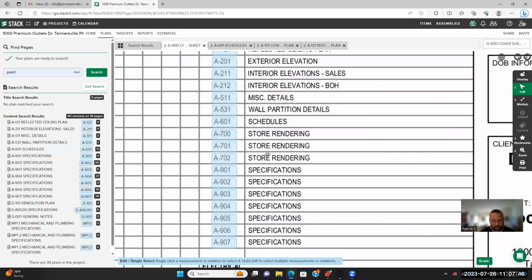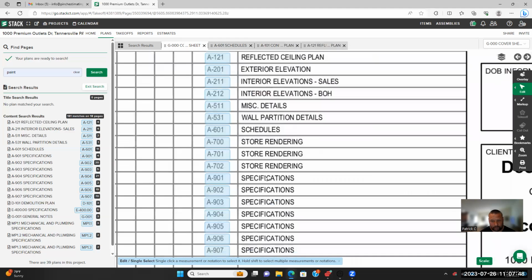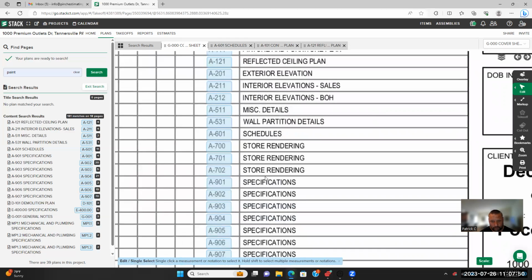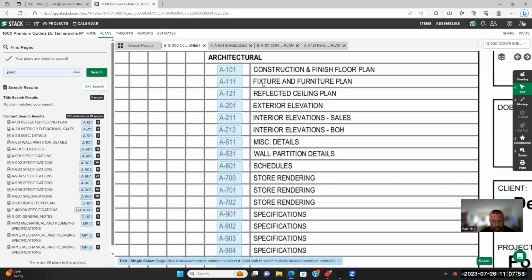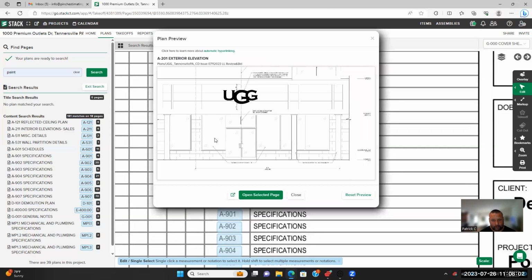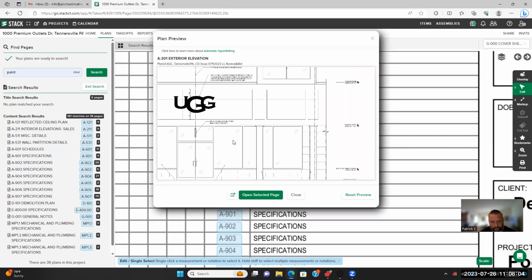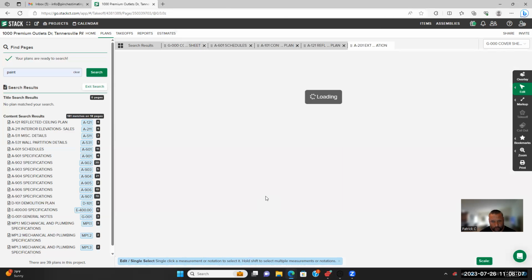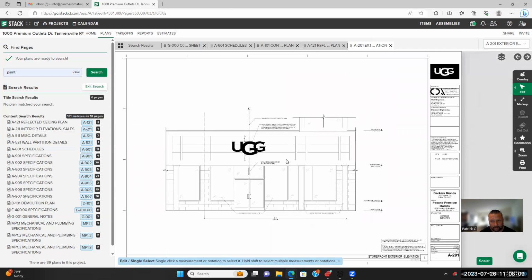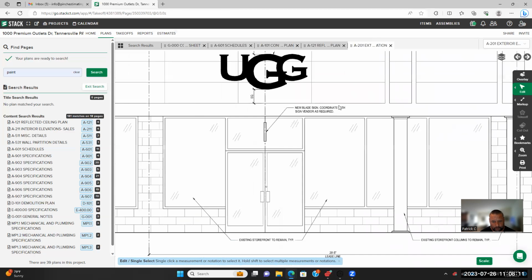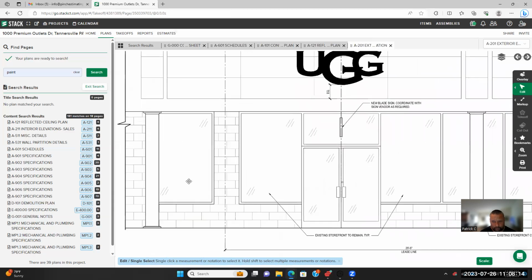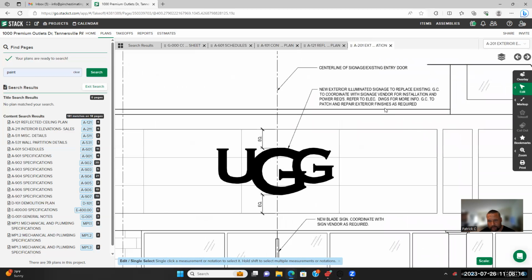All right, so we got the finish plan, fixture and furniture plan. We don't really need to look at that. Exterior elevations. We want to check to see if there is anything called out for painting on this real quick. I do not see, I didn't see anything show up.